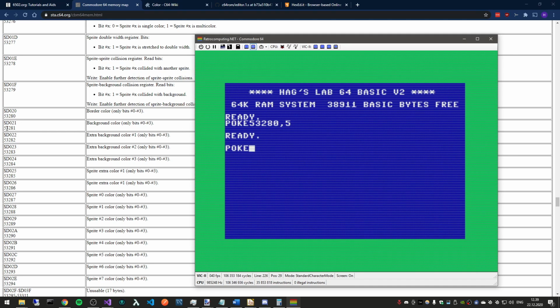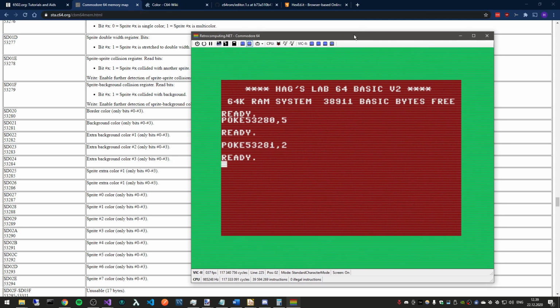Or we could do a poke. Let's do the background color next, 53281. Let's do red on that one. There we go. So that looks kind of Christmassy, I think. So that's gonna be our Christmas theme for the kernel. So we're gonna try and make the kernel look like this on startup.